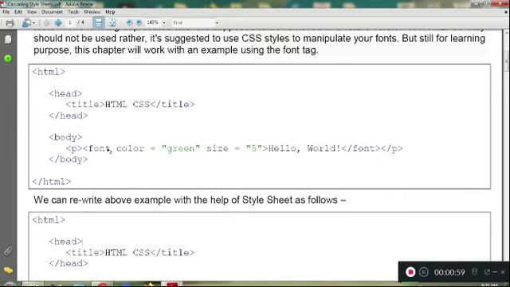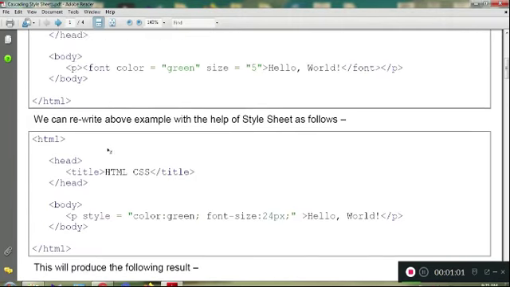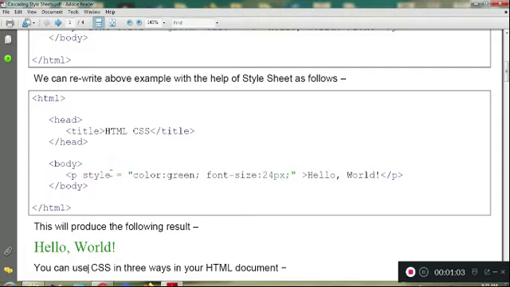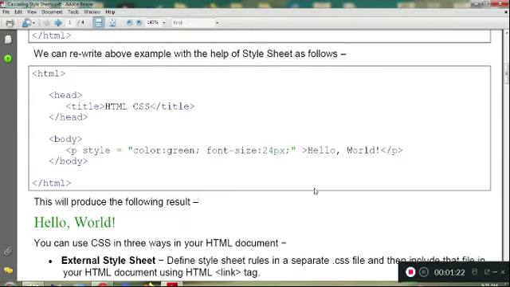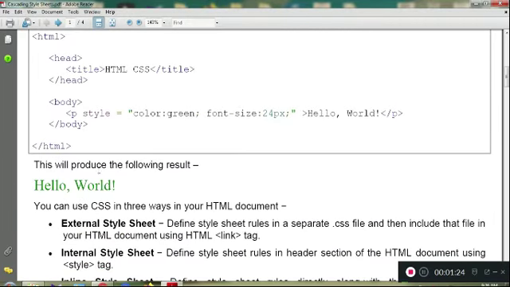But when we write the same program in CSS, it should be written like this: p style is equal to double quotes color colon green semicolon font-size colon 24 pixel. This is the format to write the same program in CSS, and the result will be similar: hello world in green with a font size of 24 pixels.